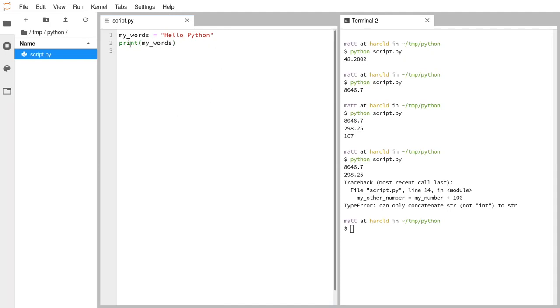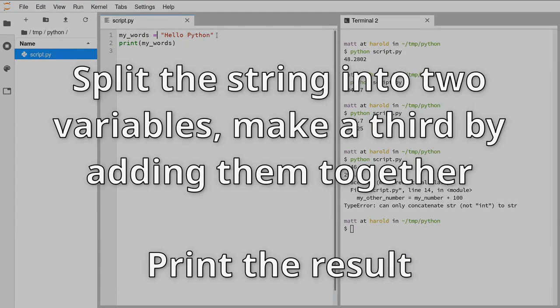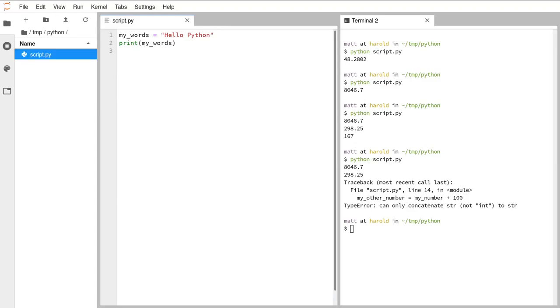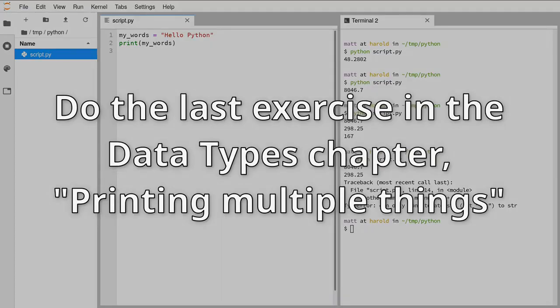So have a go at taking this little program here, but breaking up this line into two separate variables, one which has the word hello in, one which has the word Python in. Make a third variable, which is those two things added together, and then print that out and make sure it looks how you expect. Once you've done that, carry on to the end of that data types chapter. There's a section there on printing multiple things. So have a go at reading through that, and having a go at that exercise as well.